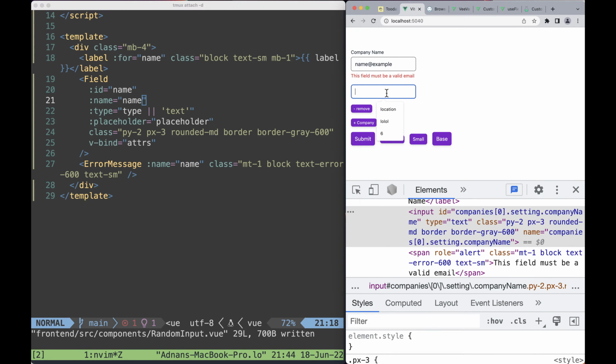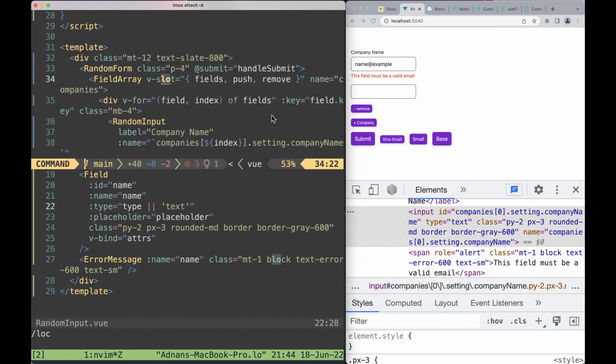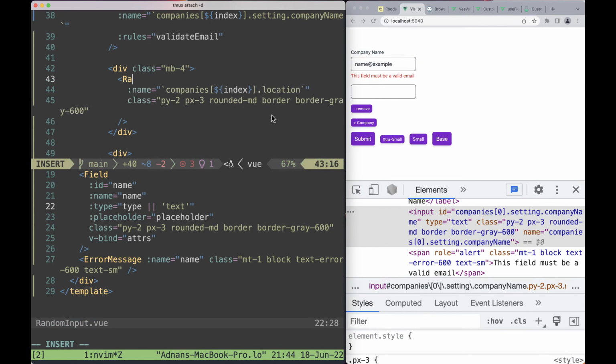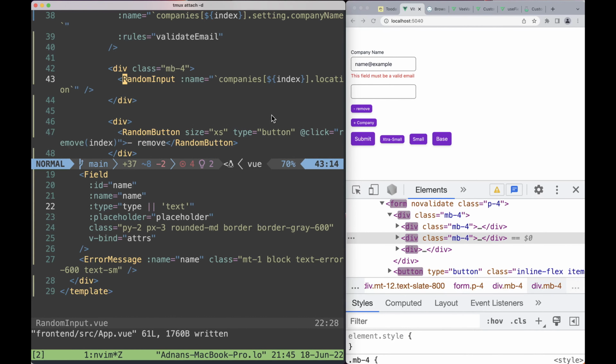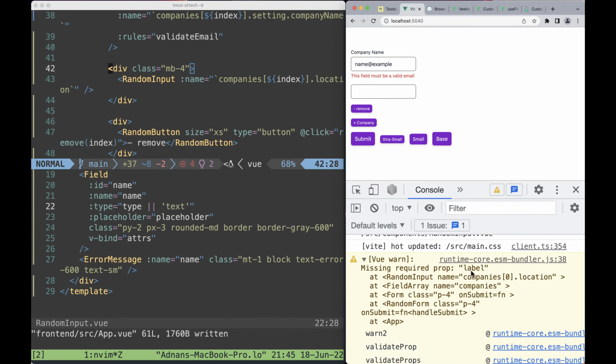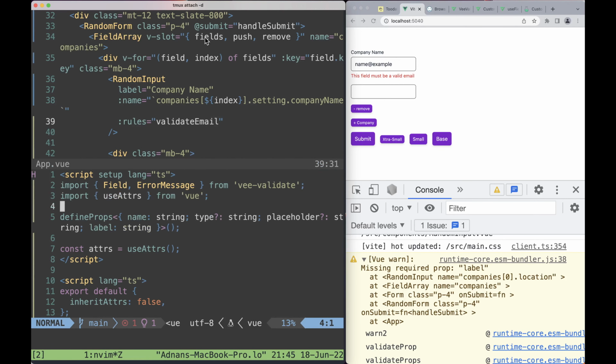So let me make this location in our app component a random input as well. The name is location. I no longer need to do this, which is kind of the whole point. And now I do want to pass it. I guess I'll have errors in the console because label is a required prop. But actually, let me leave the label out, right? Just to show the types of neat things we could potentially do.